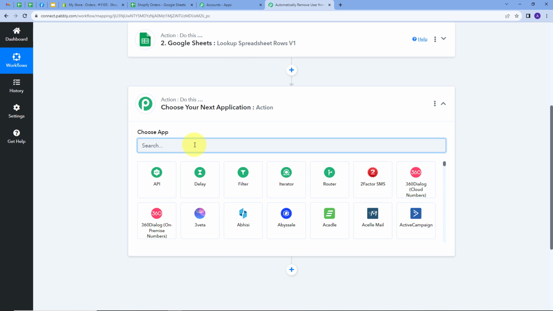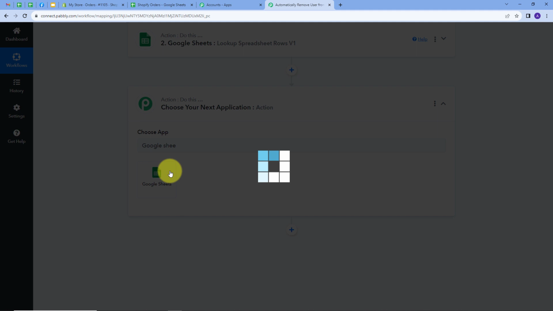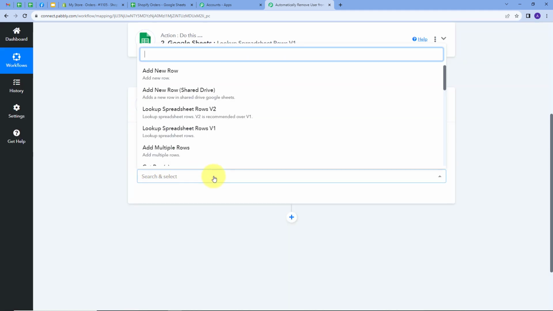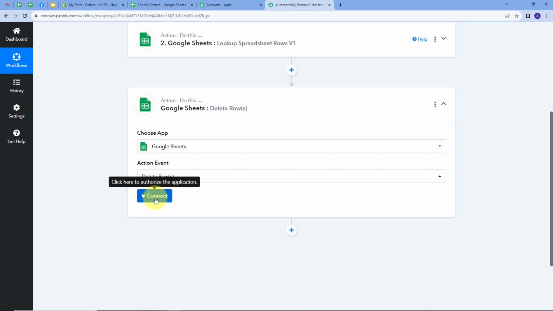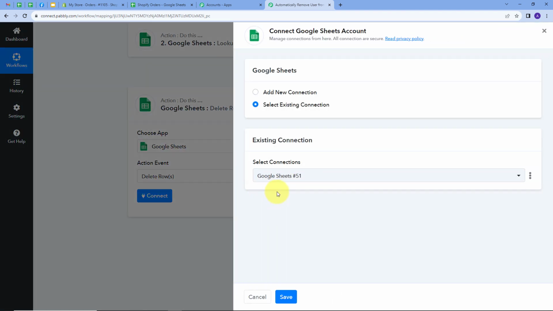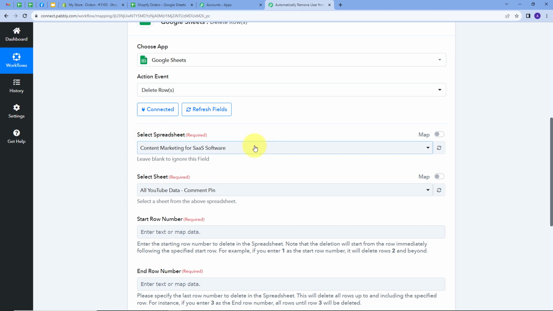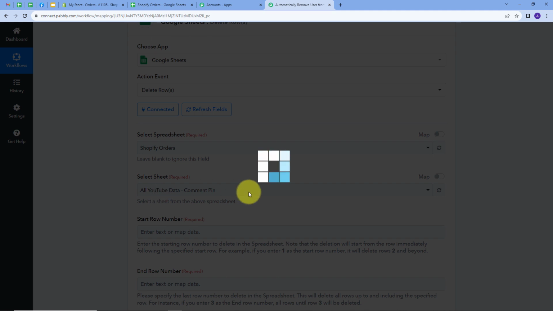Here, I'm going to search for my action application, which is Google Sheets. I'll select this. Now I have to give an action event. So I'll open this tab, and delete rows will be my action event. So I'll select this and I will connect Google Sheet. I will use the existing connection because I've already logged in my Google Sheet. So I'll click on save. Now I have to select my spreadsheet. So I'll open this, and Shopify order is my spreadsheet. So I'm going to select that.